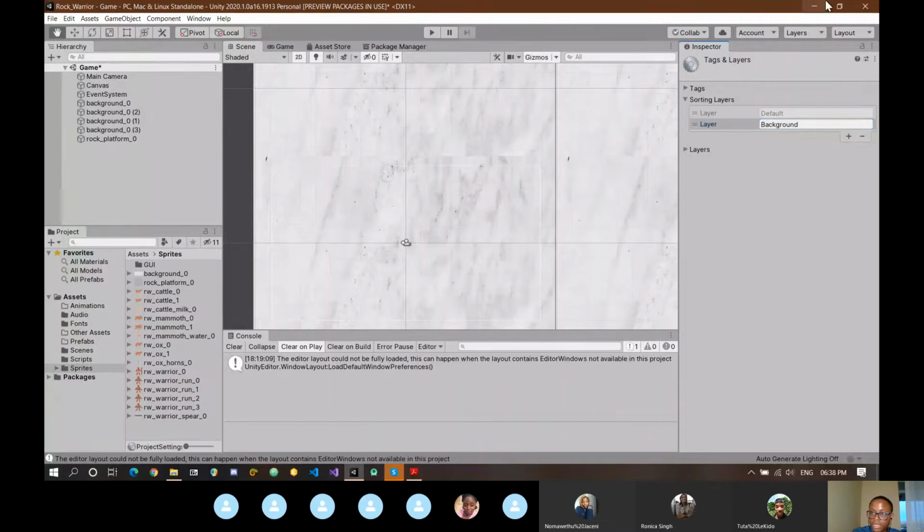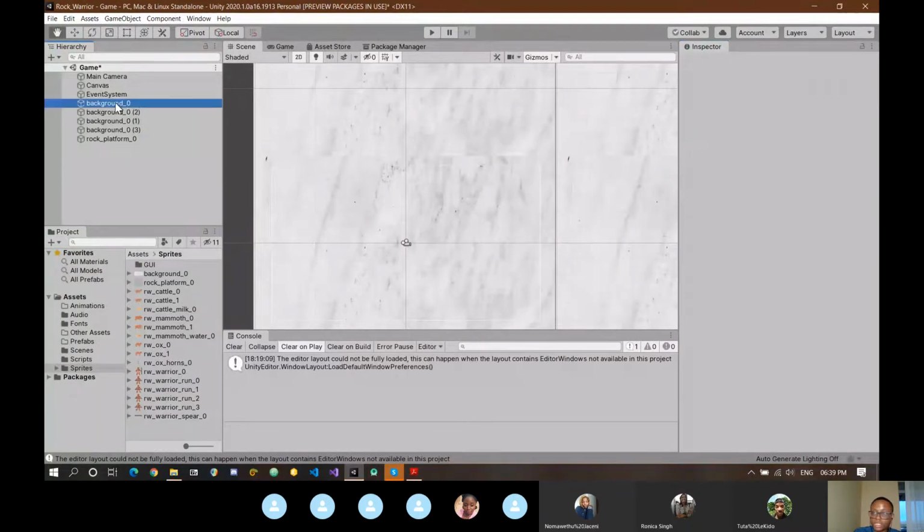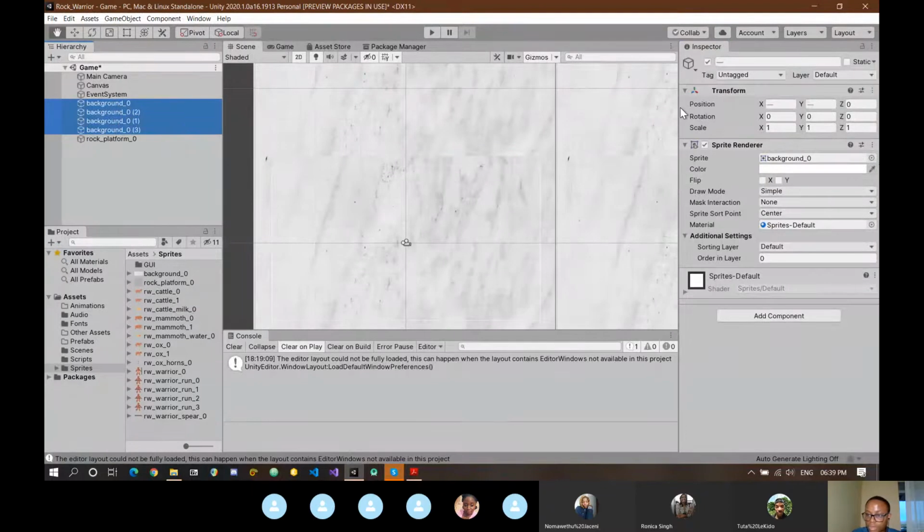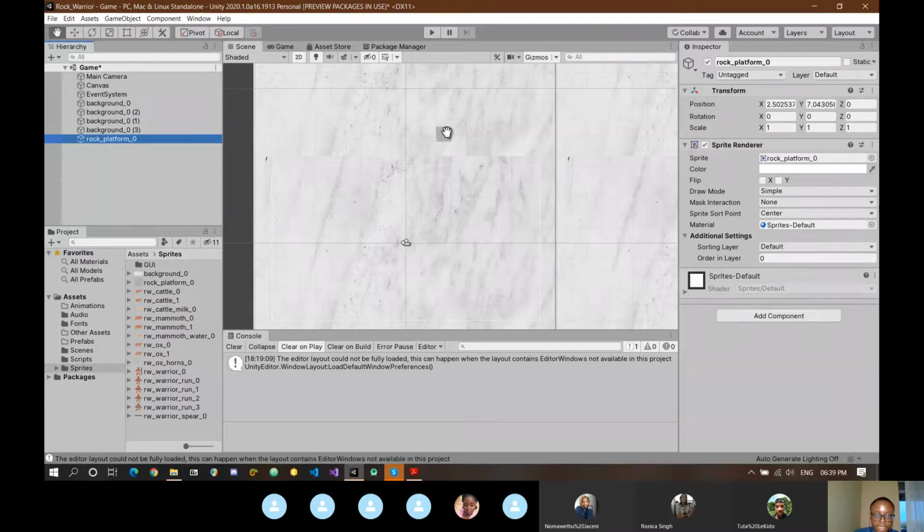All right. Now that I've added it, what I'm gonna do is select the layer on the side and move it upwards so that this will be in the background and anything that has the default sorting layer will be in front of it. So now if I click on my background elements again and go to sorting layer, click background, now you can see the rock platform over here as it was added, as it's gone to the foreground now. All right.